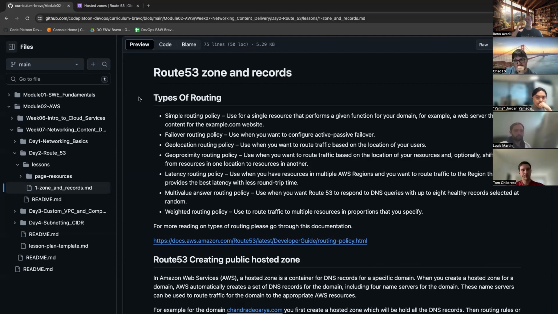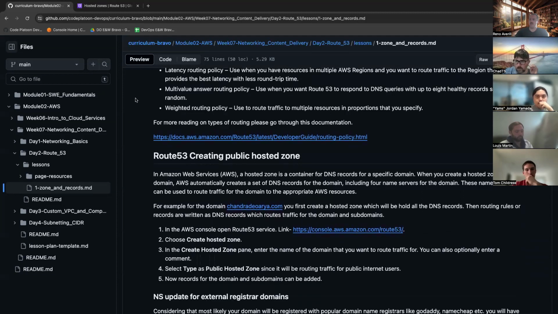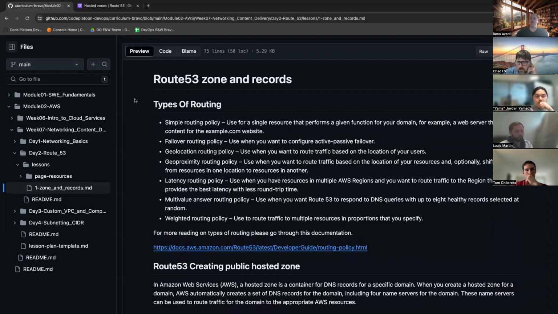Any other questions on routing? When you say zone, do you mean availability zone? No, completely different. Availability zones pertain to regions, right? You're going to have about three per region. But this zone, just think of it as a container. It's just going to be a container of records. Does that make sense?